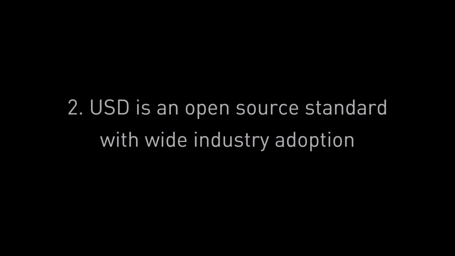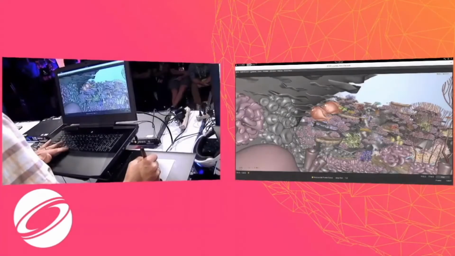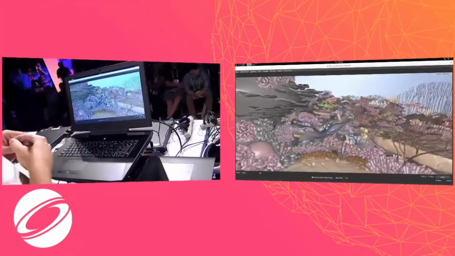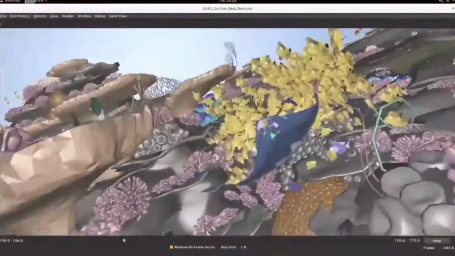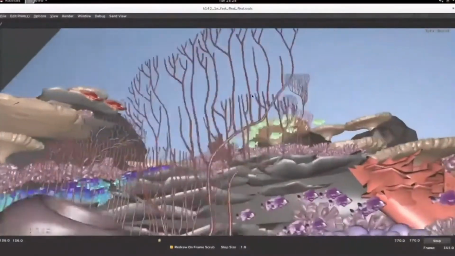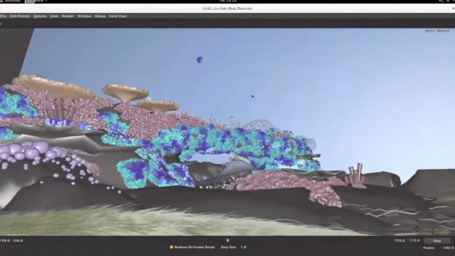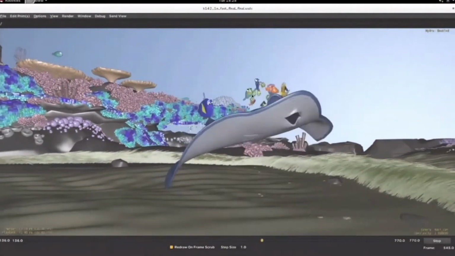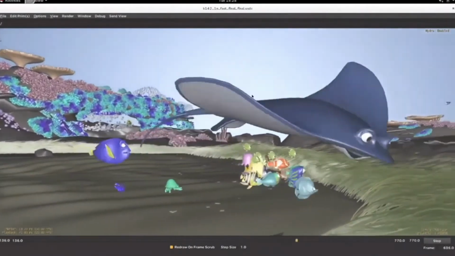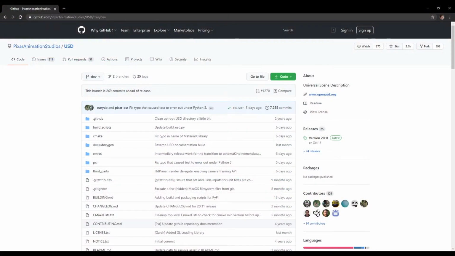So number two is that USD is an open source standard with wide industry adoption. In 2016, Pixar released USD as an open source package. Here we see a demonstration from the day it was open sourced, and we're seeing 3D content from the movie Finding Dory, but it's being played back within a software called USD View that is completely free. All of the software that you're looking at is open sourced by Pixar. And the code is available on GitHub, which is a website for developers. So if any developer wants it, they can just go ahead and grab this code and use it.